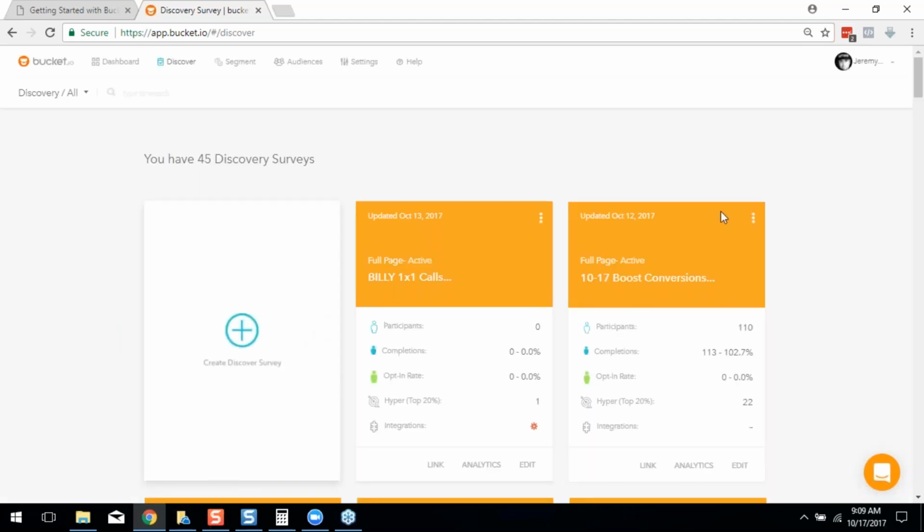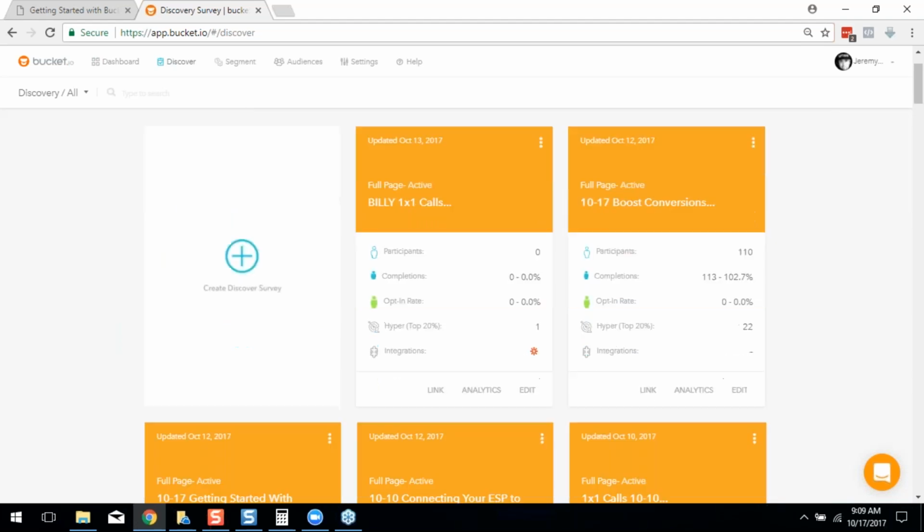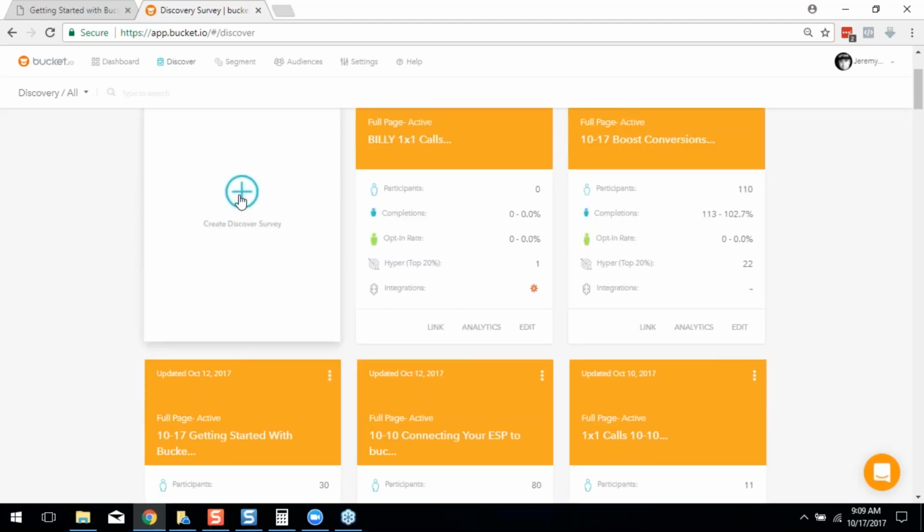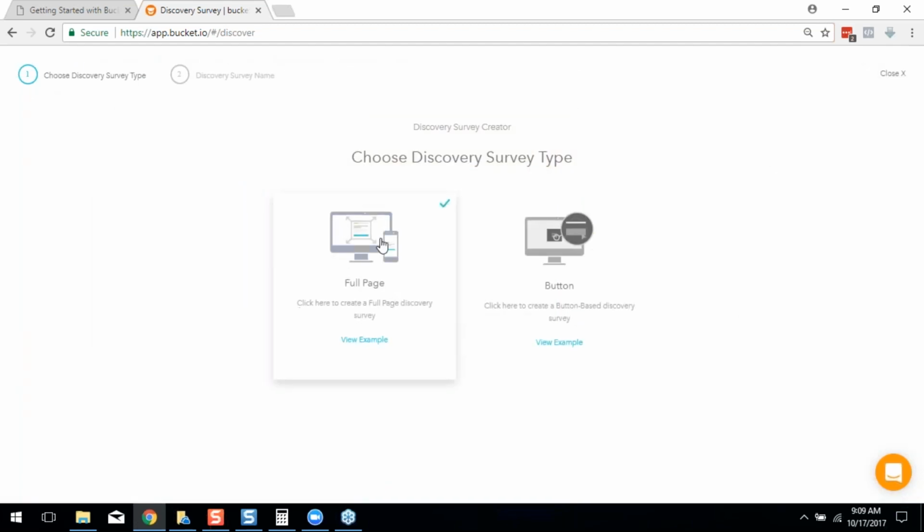And then in the beginning, you'll probably have none in there, but it's just good practice to know exactly where that's at. So when you're going to build a new Discover survey in Bucket on this page, you'll just click the little blue plus sign where it says Create Discover Survey. Click on that, and then you get this option here, full page or button. For the purpose of this demo, and probably for a majority of your surveys, you're going to use the full page. What that is, the entire survey is done inside of Bucket.